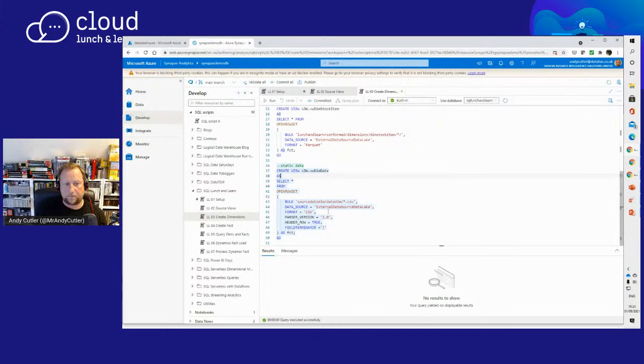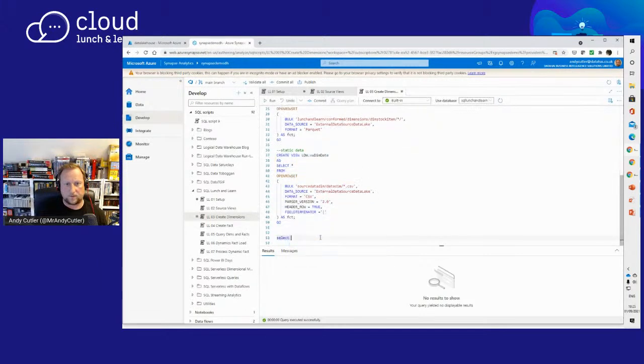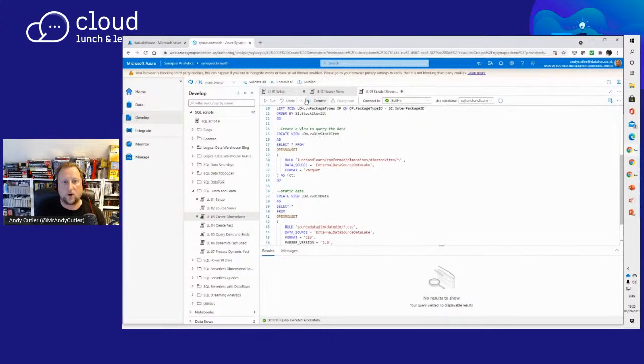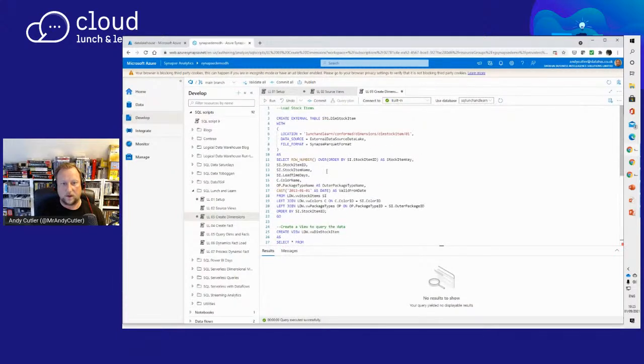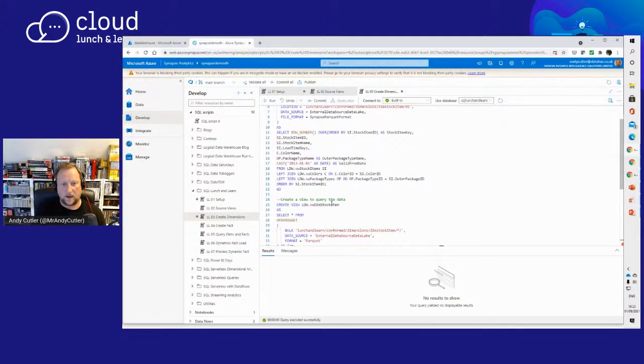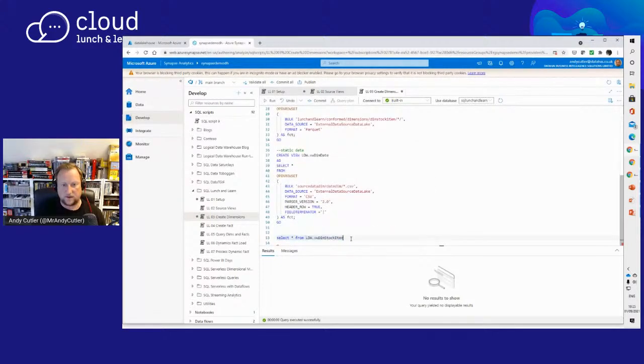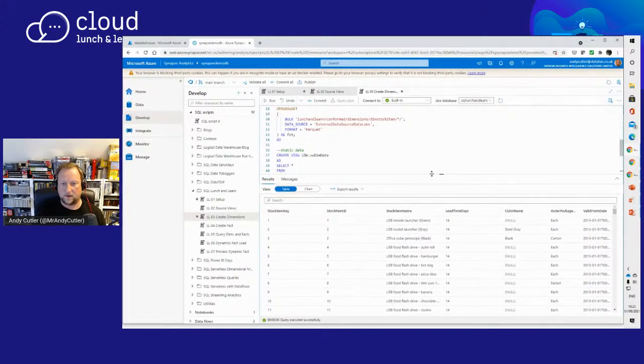So after that, we'll just do a select all from our view just to see that data is being pulled through and it's being denormalized. So we have our color name and package type.